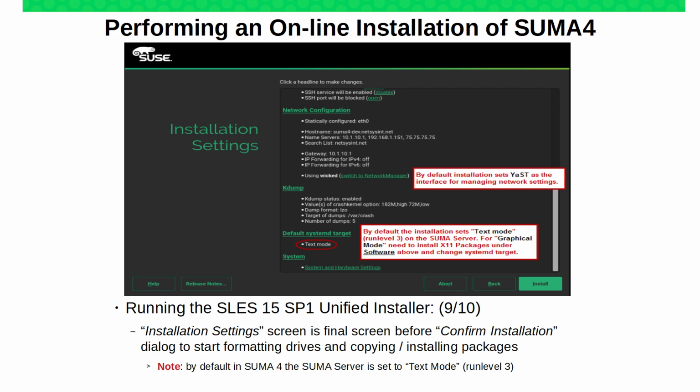Then under Default Systemd Target is where you determine whether or not your SUMA server will have a GUI desktop. By default, it does not in SUMA 4. But if you change text mode to graphical mode, and then select the X11 packages for installation under the software heading, which is above the network configuration section on this screenshot, your SUMA server will have a GUI desktop environment.